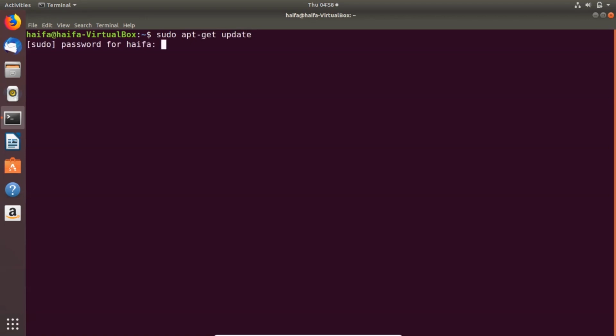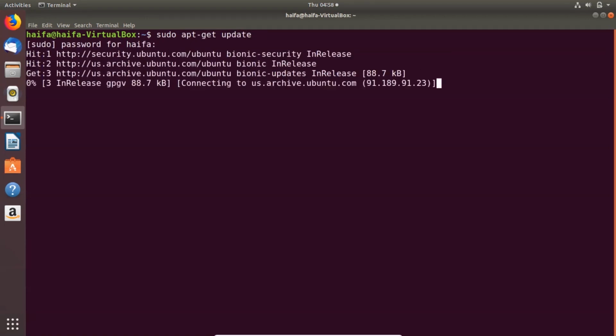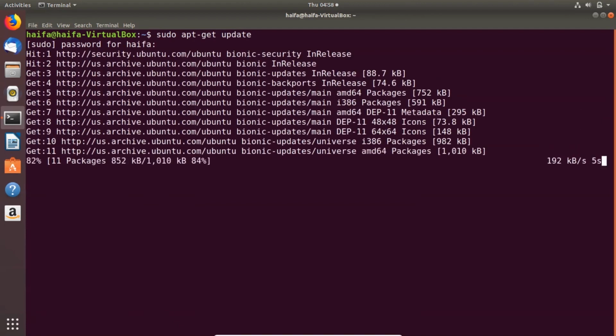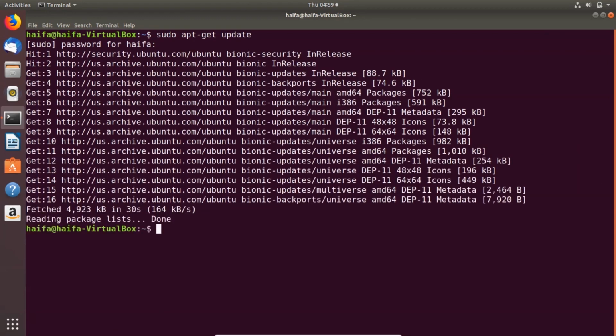And then you have to enter a password. So this will take a few seconds. That's done. The next step is to install apt-transport-https. This is basically used to access repositories via HTTPS. So let's go ahead with that. Sudo.